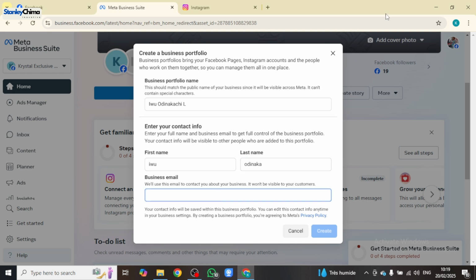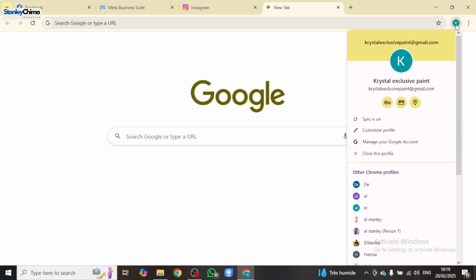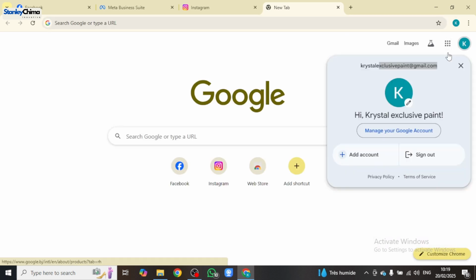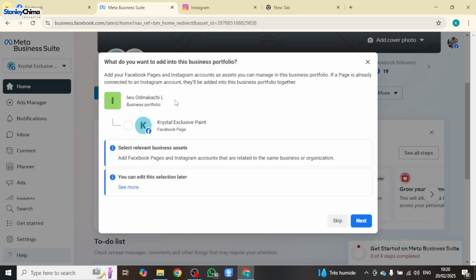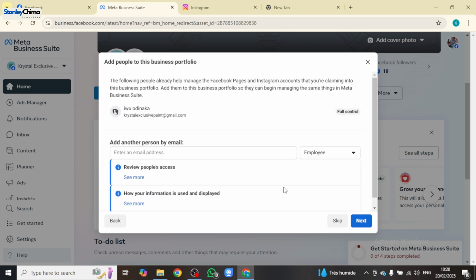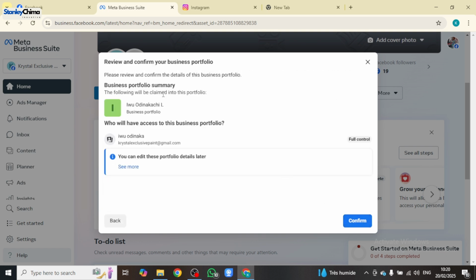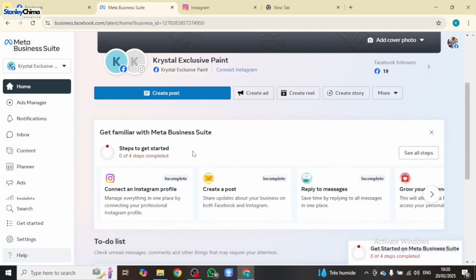And then for the business email, I want to use this particular email that is here. Now click on create, and then we give it a moment. That should create. Okay, so it's asking me if it should claim things I have to put inside the portfolio. I will explain further about business portfolio and the rest, but I can do this now or skip it. Let me just leave it. We go through it later. I'll click on next, and then next. I don't want to add any extra person. Confirm.